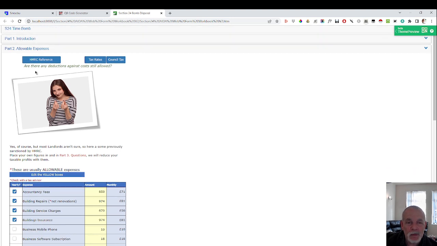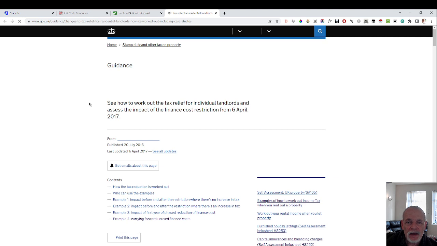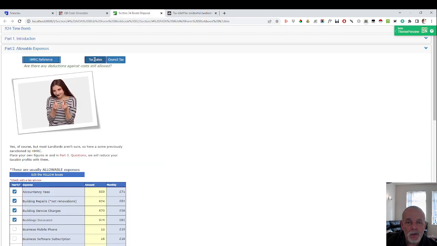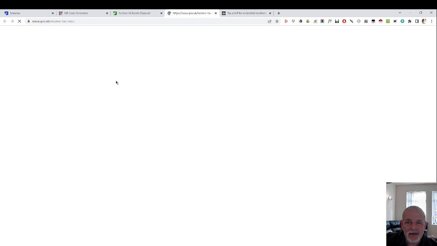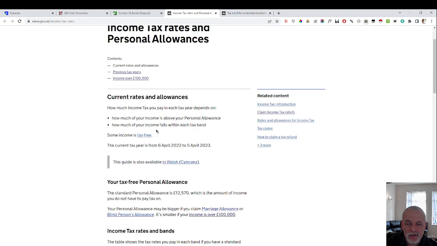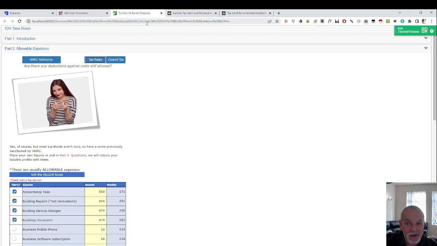I'm going to cover these buttons as well. If you need to refer to HMRC's website, you click on this button and it will open up a new tab on your browser, and it will explain what the rules are for tax relief for residential landlords. So I've linked that there for you. There's another one here for HMRC and their tax rates. Same again, it opens up a new tab and it shows you the current tax rates and personal allowances. And obviously as these change every time we get a new chancellor, which is normally about every 3 days at the moment, you may want to keep referring back to that.